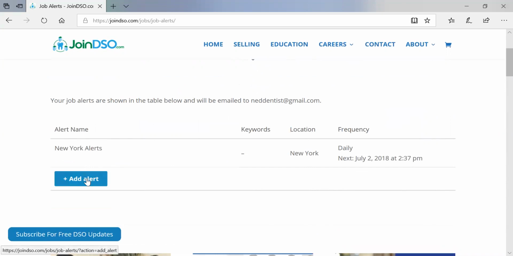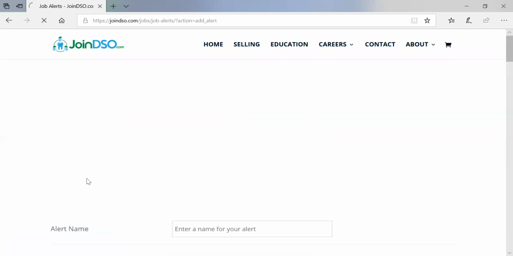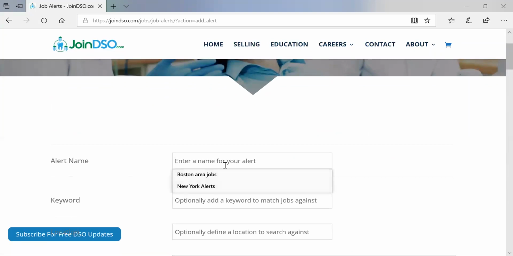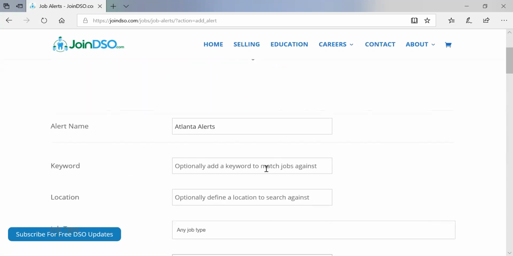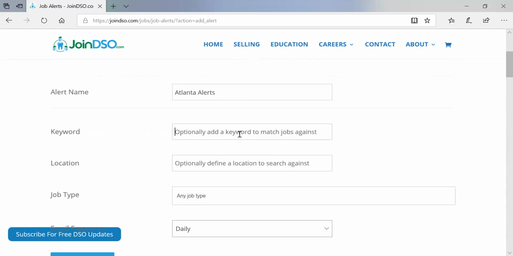But let's add an alert just to go through the process to see, and we'll choose another area of the country, or we could choose another position for that matter, but let's call this Atlanta alerts. You can call it whatever we want. You can add a keyword in here. So let's say it was a specialty position and you were looking for an endodontic job or pedo job, or it was maybe something that's non-clinical where you wanted to plug in a specific keyword, you could do that. But we'll leave that, it's optional, so you don't have to do that.